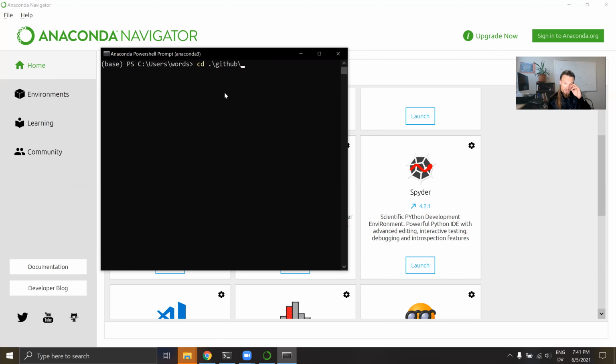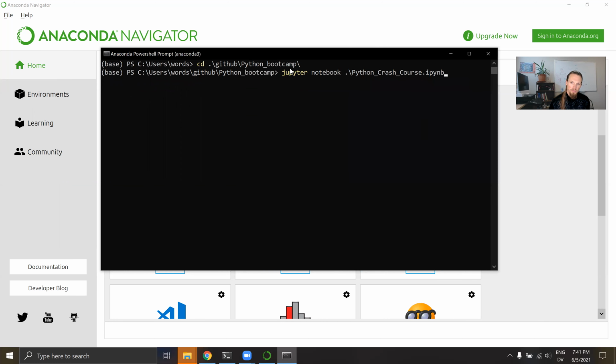So a nice little trick here is called tab auto-completion. You start typing the name of a folder and then hit the tab key, and it auto-completes a file path or file name if it's partially typed out. So to open up this Jupyter Notebook file, we can type Jupyter Notebook, those two words with the space in between, and then the file name, and it will open up that Jupyter Notebook in our browser.